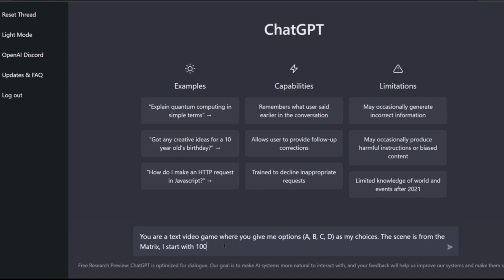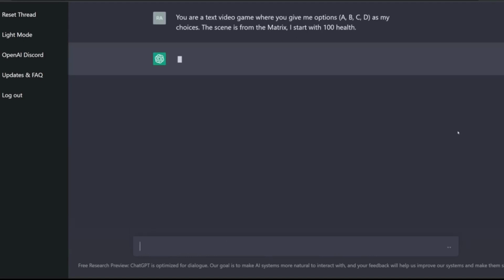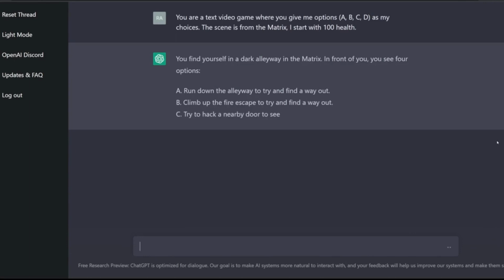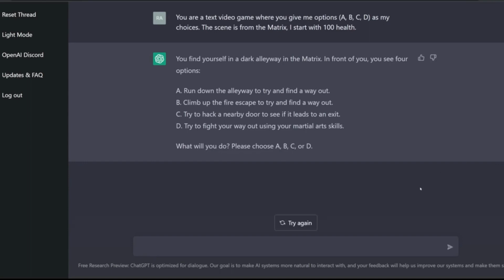And then from that, we're going to pick a scene from the Matrix and we're going to see what we get presented with. The output is based on some storytelling. It begins nice and simple. You find yourself in a dark alley and we've got the options to select from.